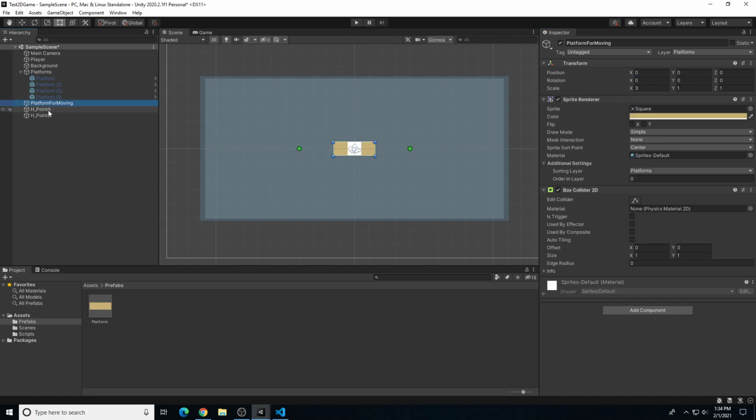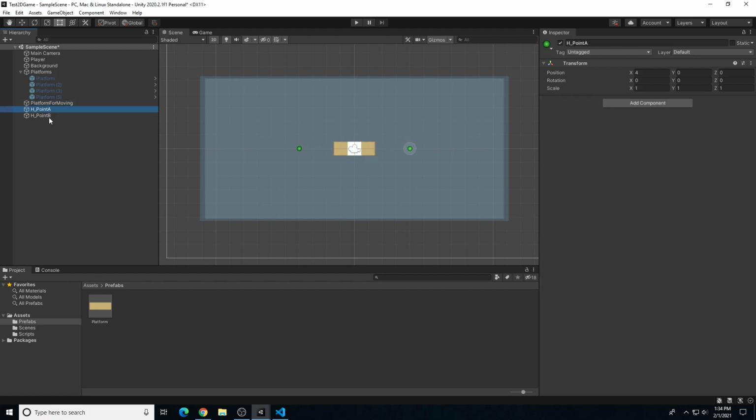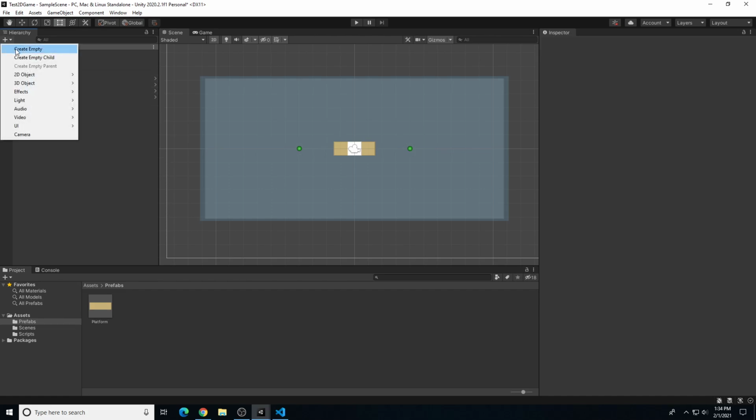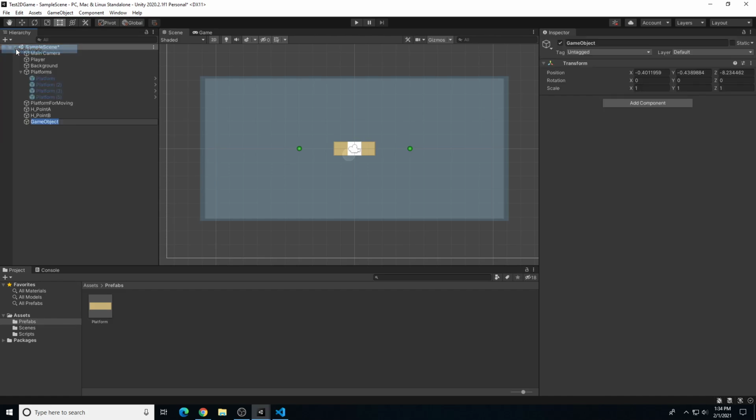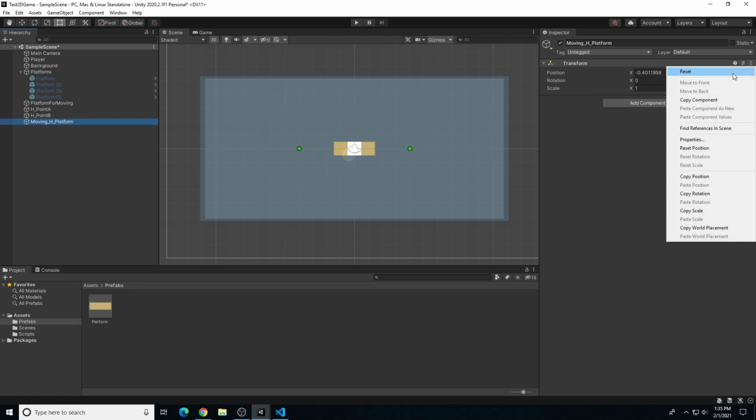So right now we have a platform for moving. That's our platform with a box collider, and then we have two empty game objects that are called point A and point B. We're going to create another game object, and this is going to be another empty game object. And we're going to call this one moving underscore H for horizontal underscore platform. So moving H platform. That way I know this is my horizontal versus anything else. I'm going to take that empty object and reset the transforms. Make sure that's back at the center.